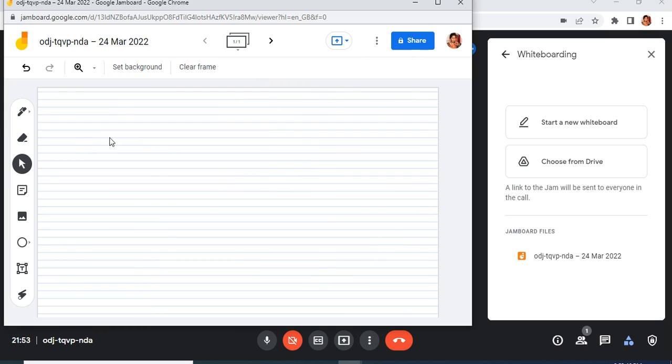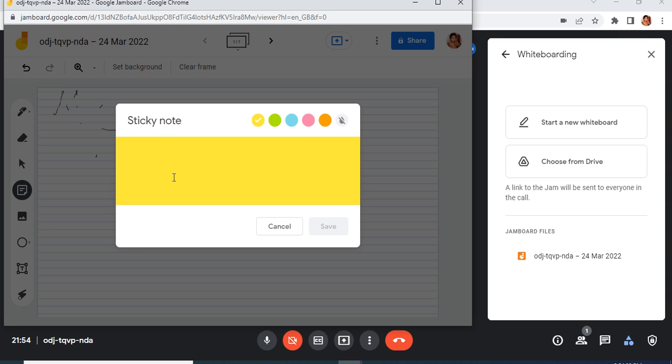After this, first is pen. You can just write. This is freehand, whatever you are writing. Then eraser, it will help you erase if you don't want to keep anything on that. Then we have select. You can select something, for that it is given. Next is sticky notes. This is a cool feature.